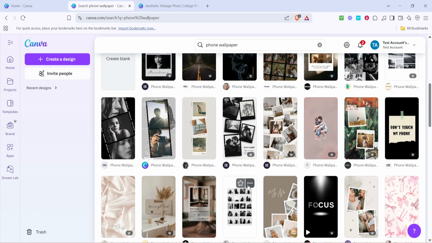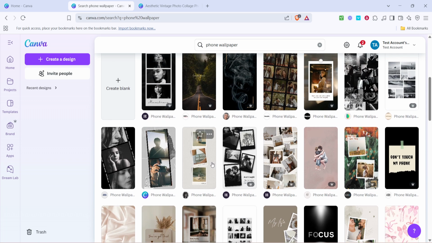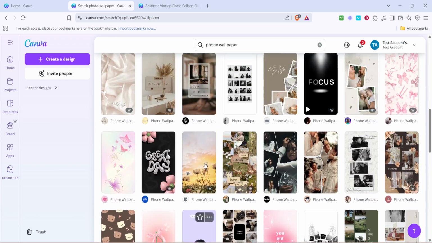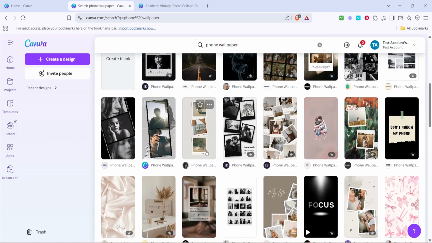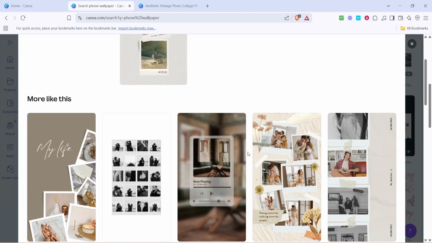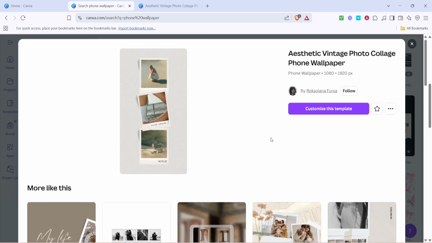Take a moment to browse through the collection. You'll notice that Canva offers a wide range of styles and themes, so there's something for everyone. Choose a design that catches your eye. If you're struggling to decide, think about the colors and patterns you enjoy, or consider a theme that's meaningful to you. Once you've made your selection, click on the template and then select Customize this template.